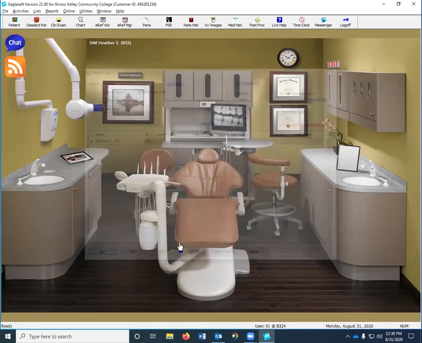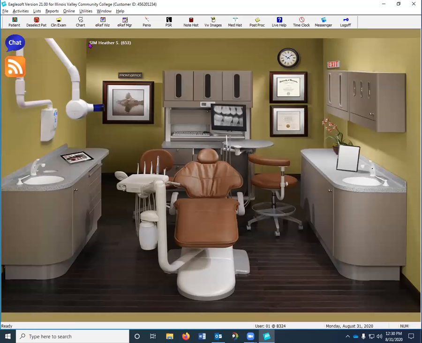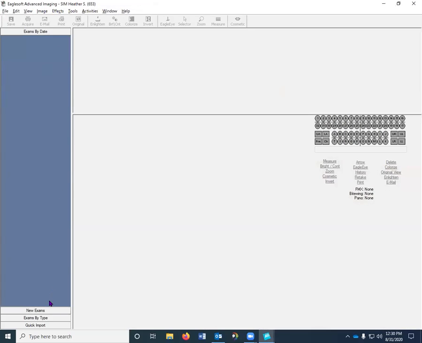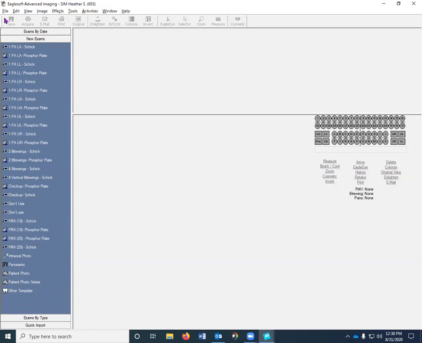So I'm going to go back and find my own sim. I'm going to hit use. And then you can see that the name is up here. That means Sim Heather S. So that's where you want to put all your information in. If you're going to take an x-ray, you can do that, and it's going to save that under Sim Heather. You're going to go to new exams, click whatever you need for the exams.